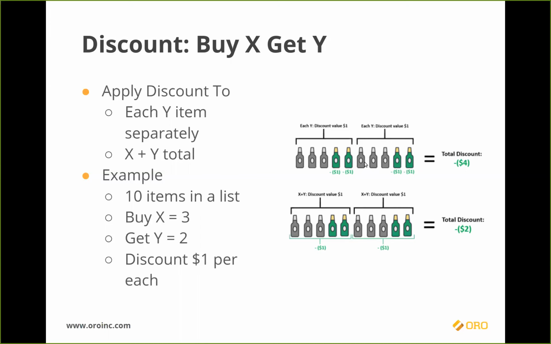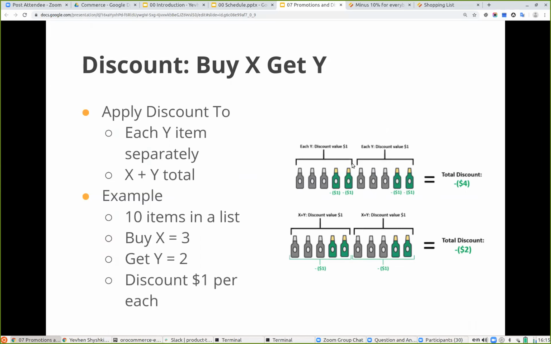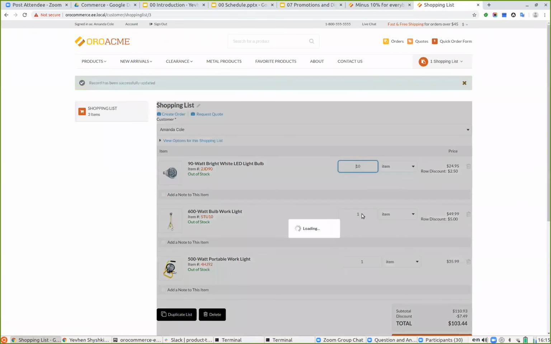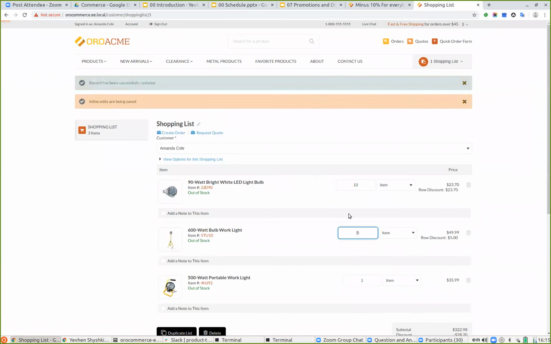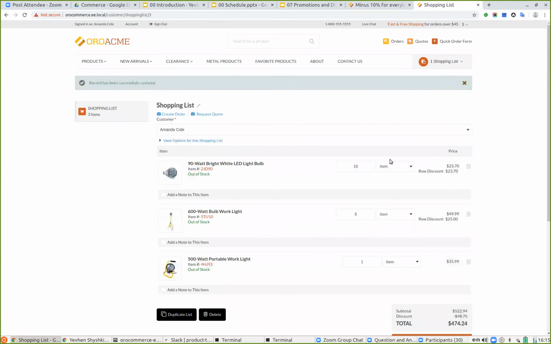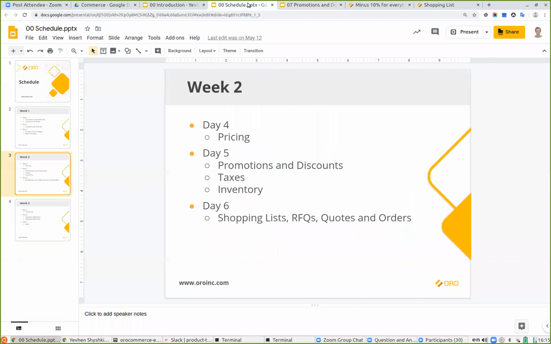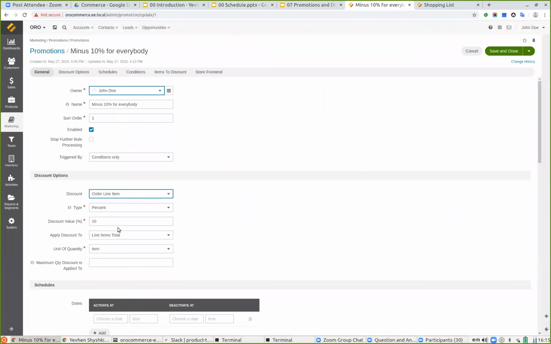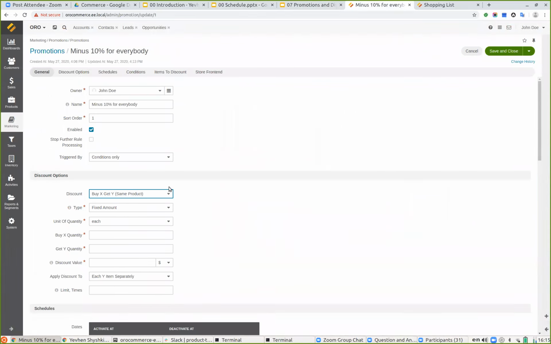And let us try to play with these options a little bit. So first I'm going to obviously add some more products here. Let's say I want to have 10 products here, and let us say I want to have 5 products here. And let us change our promotion and let us try to use this type of a promotion. And so here we have it, buy X get Y.